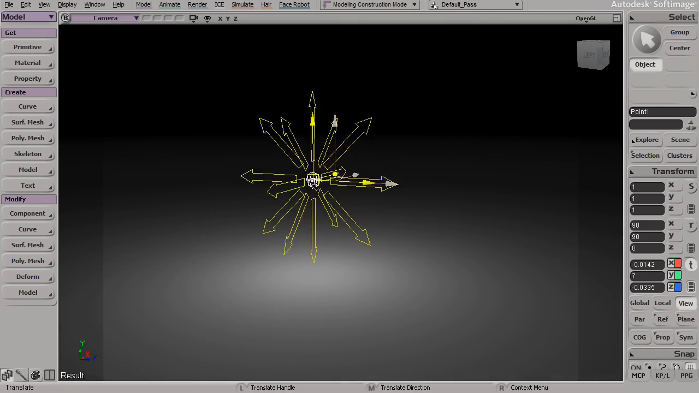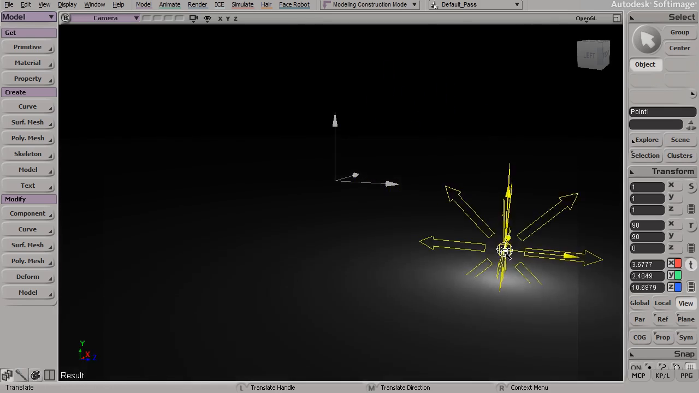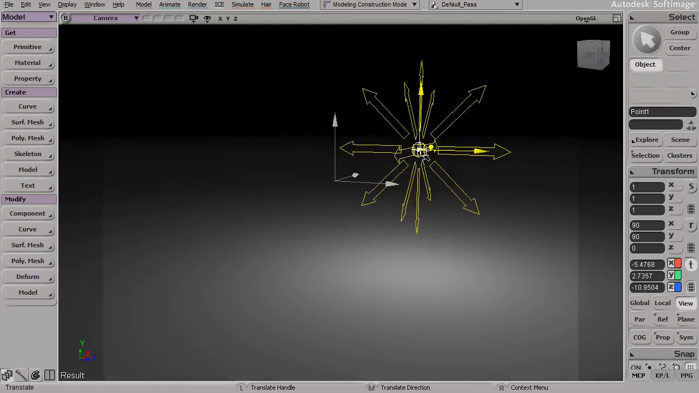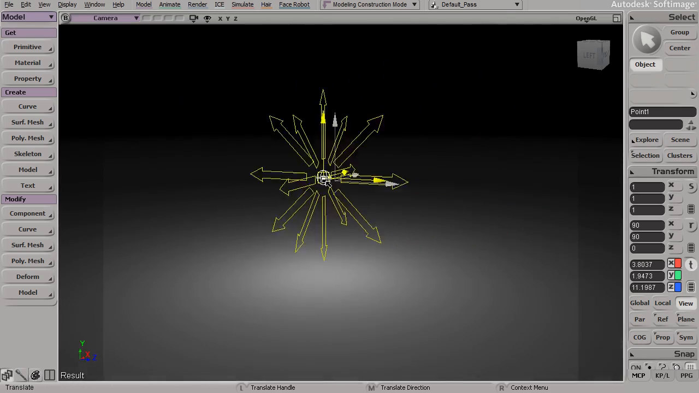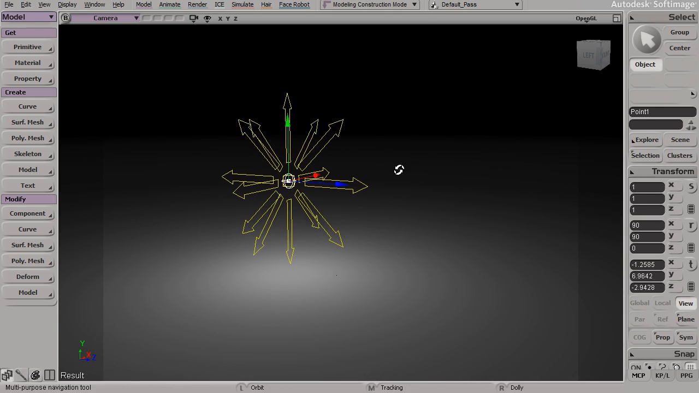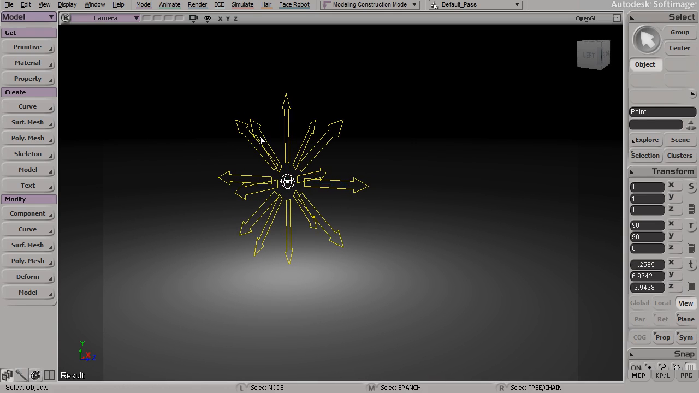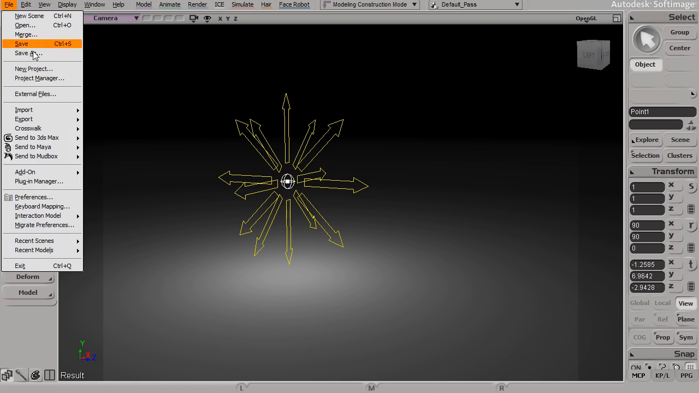If you were to take your point light and start to move this around, you can see that the light does follow it. And again, it's emitting out in all different directions. So the point light is one that you'll probably be using pretty frequently because it is a very, very good general use light.